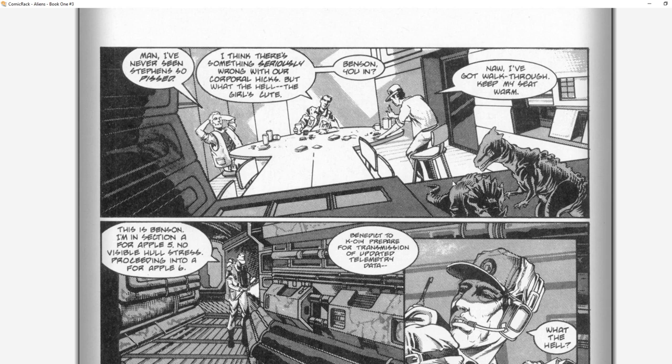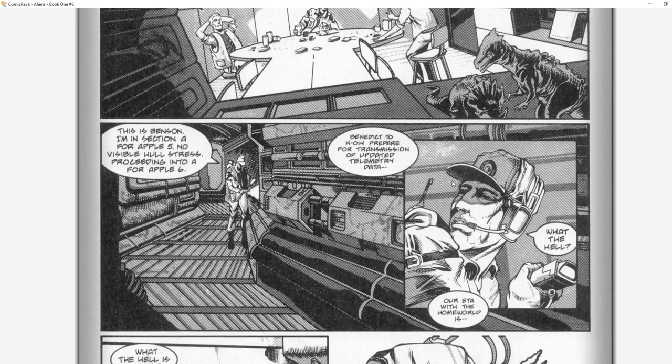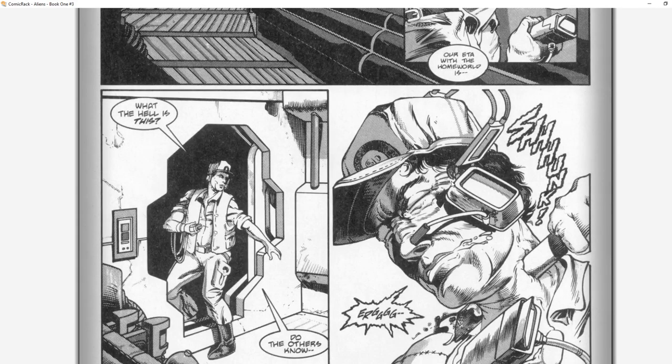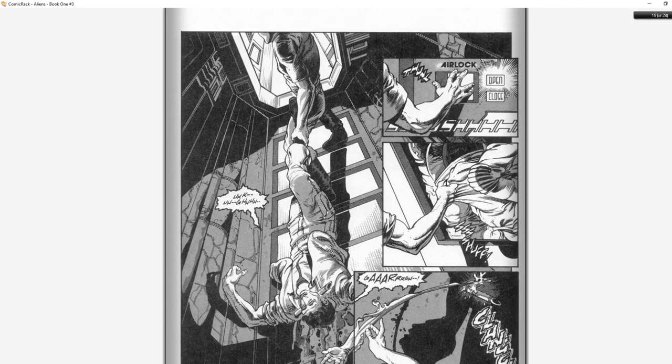This is Benson. I'm in Section A for Apple 5. No visible hold stress proceeding into A for Apple 6. Who the heck talks like this? Benedict to KO14, prepare for transmission of updated telemetry data. Oh, this guy's a spy. What the heck? Our ETA with the homeworld is... What the heck is this? Do the others know?